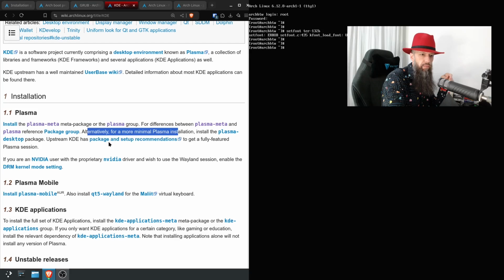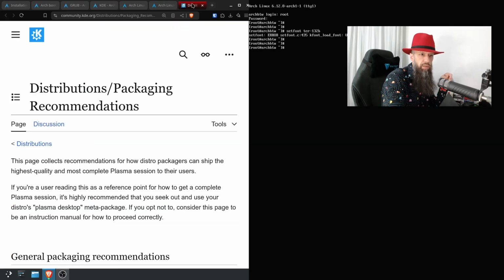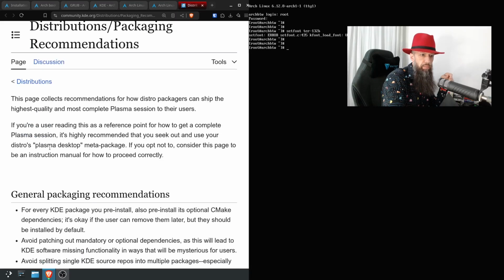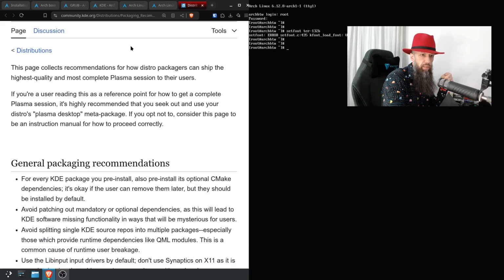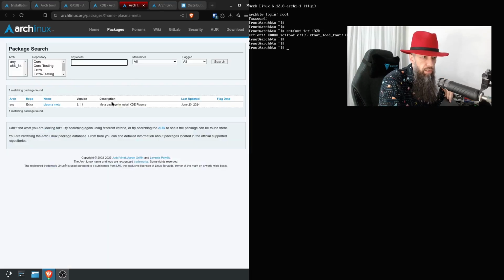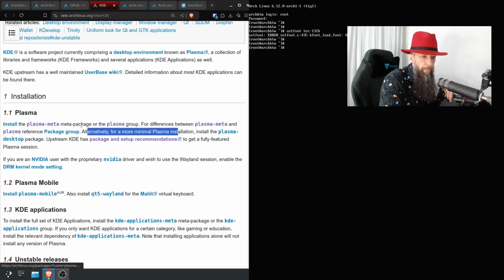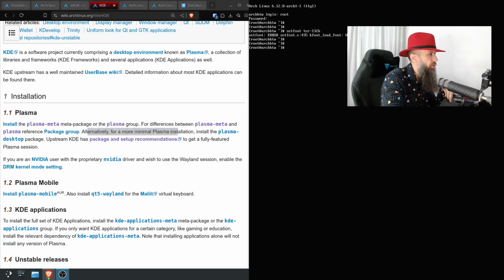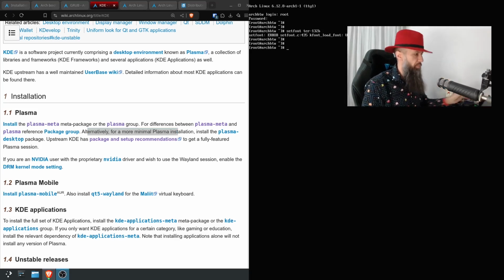So upstream KDE has package and setup recommendations to get a fully featured Plasma session. Okay, so we can go here, Plasma desktop meta package. Let's just see. Okay, this is really small. Plasma meta package to install KDE Plasma. Plasma group. I think the Plasma group will install everything, if I'm not mistaken. So let's just go with that very simple command.